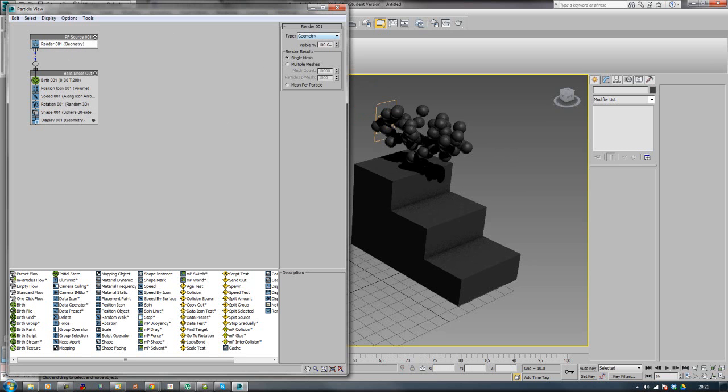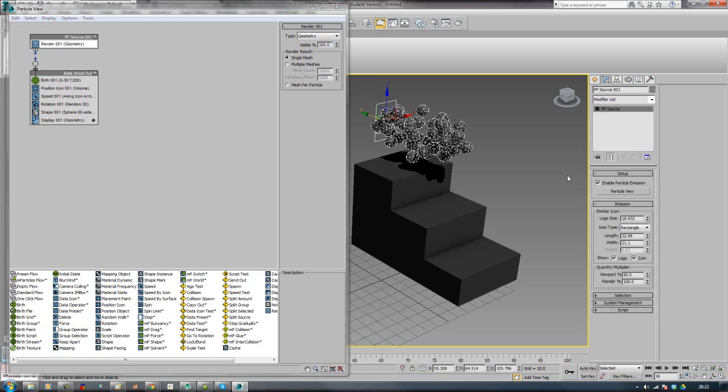First things first, if you see render here, visibility is 100%. If we're doing a complicated scene, I can change that down to 50% or anything else I fancy, and it'll hide some of our particles. In this case though, I don't want that, so 100. And if I click on our particle flow source as well, you can see in the viewport we've only got 50. I want to see 100 of them, so 100%.